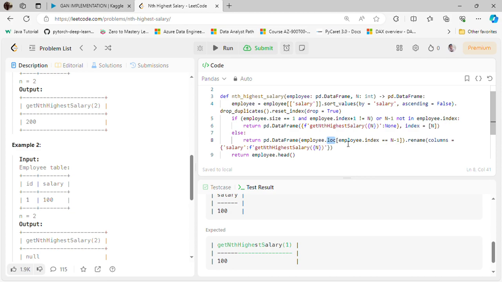So if employee dot index equals n minus 1. Why n minus 1? Suppose we give the input as 2. 2 means the second highest salary, but in our data frame the index will be 0, 1, correct? So if you give 2, that is 2 minus 1, which is 1. If the index is 1, then that will be our second highest salary. That is basically the logic here, n minus 1, and we are renaming the columns as it is expecting, and returning it.